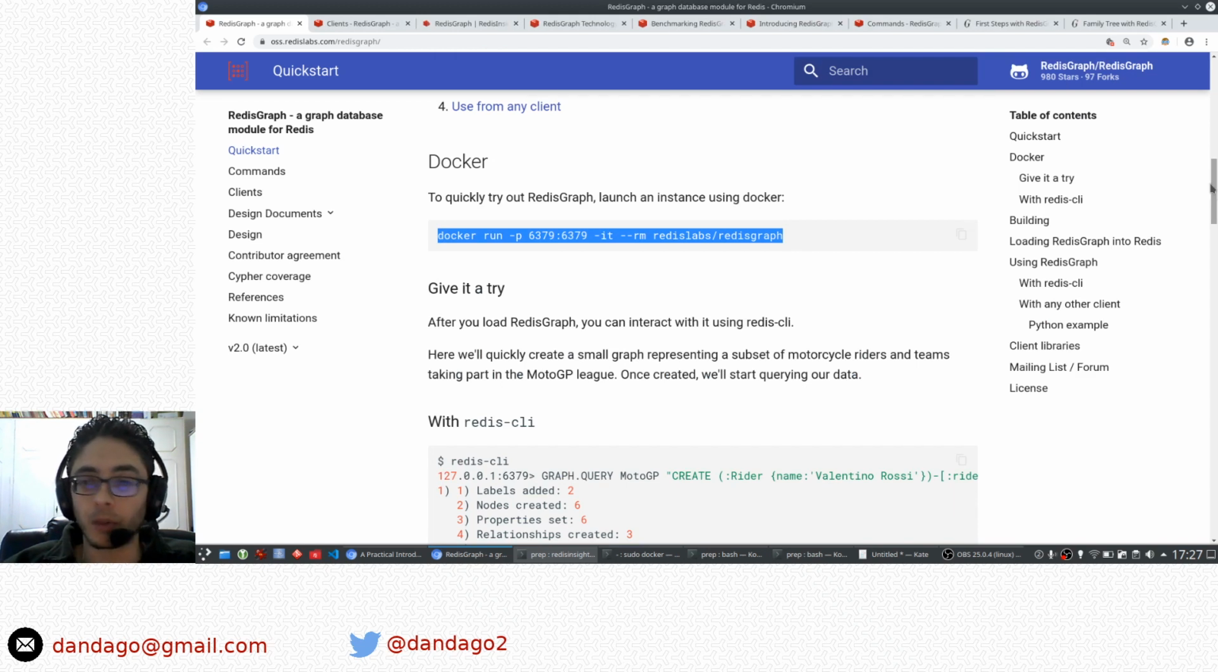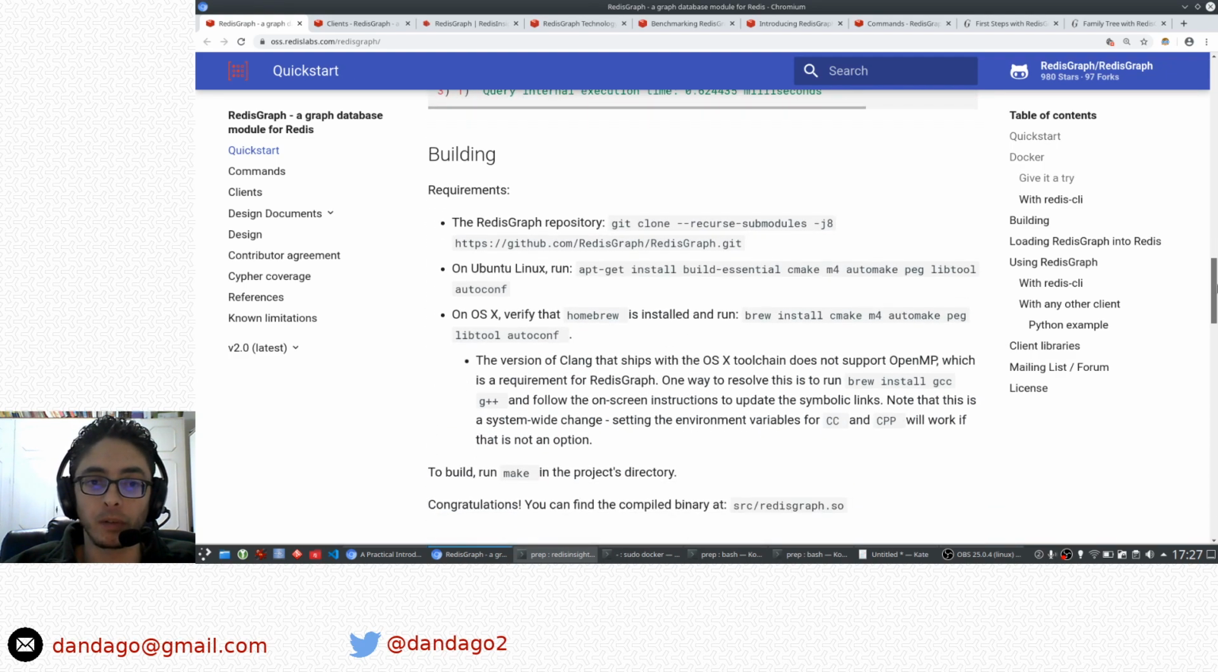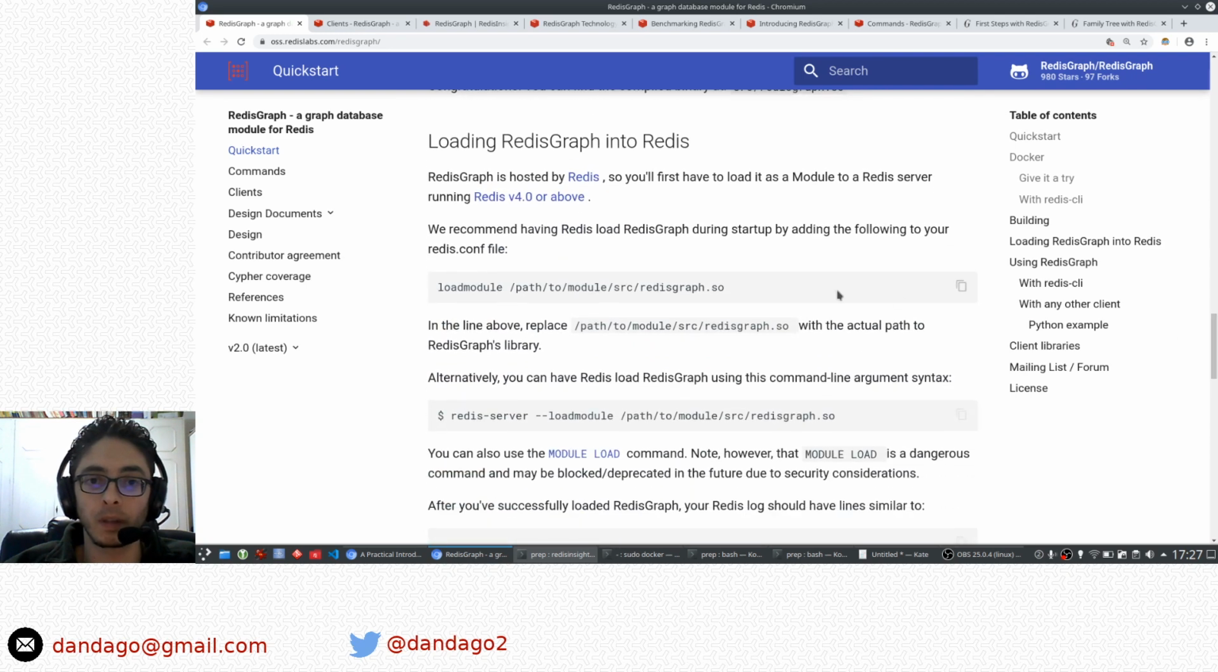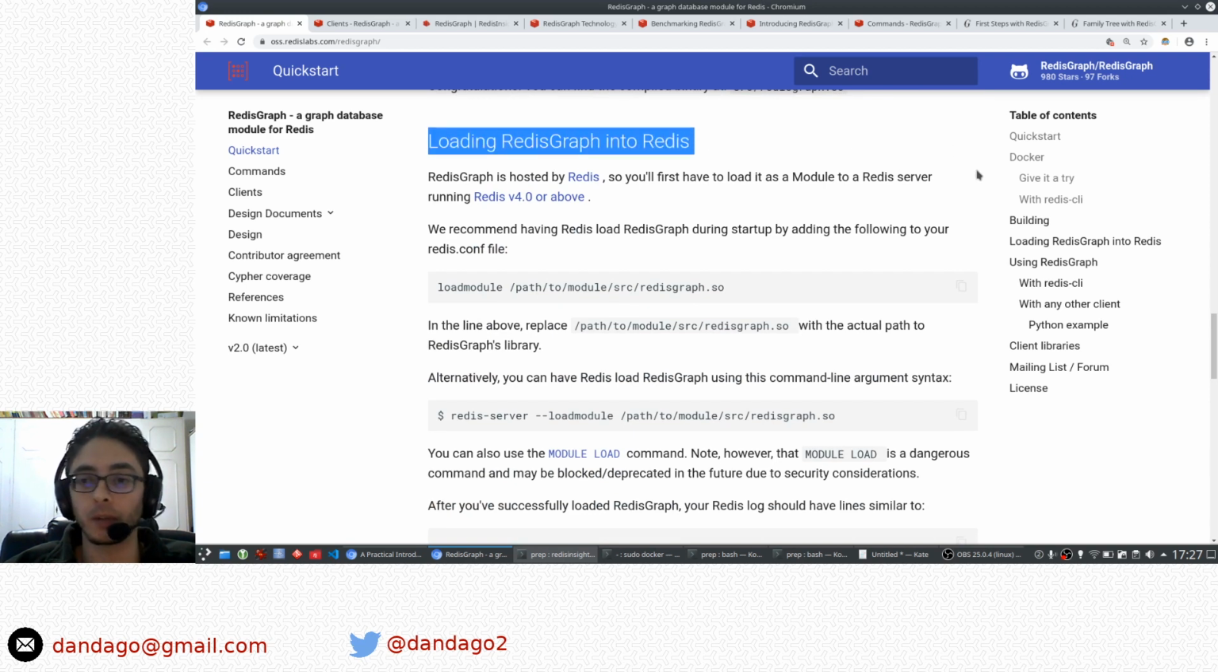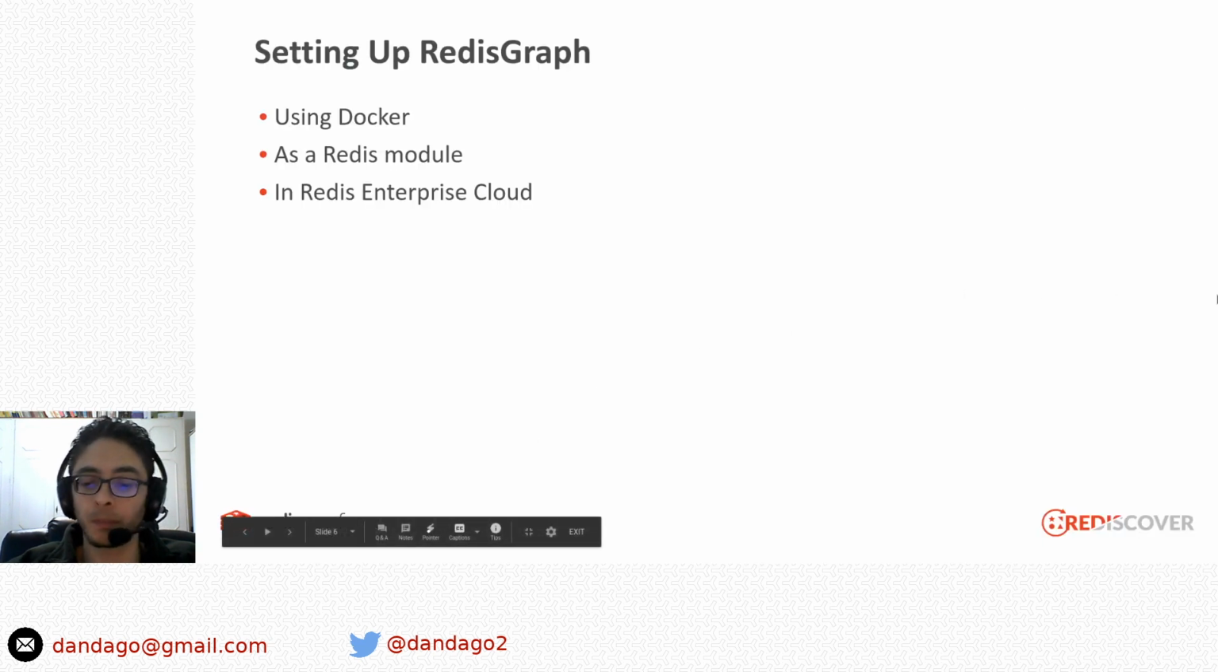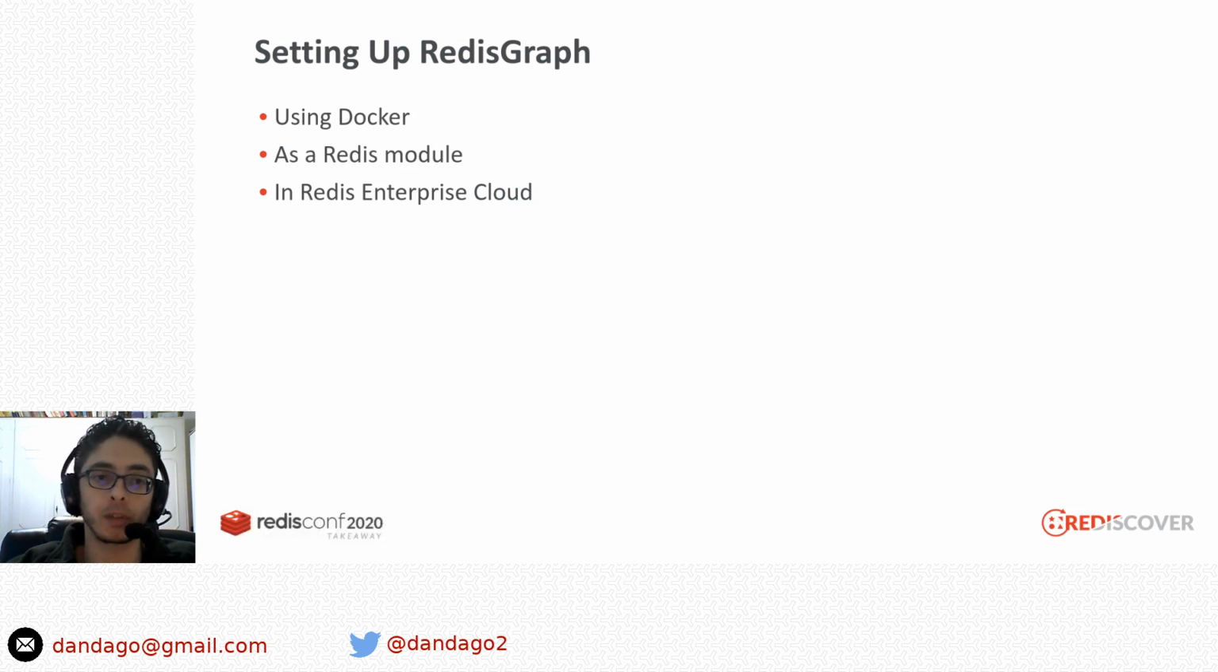Once you're a little bit more comfortable using RedisGraph, you might want to install it in a more serious environment. If you're running your own Redis cluster, you can actually load RedisGraph as a module into Redis, and you'll find instructions to do this further down on the same page. A third option for bigger scenarios is to use Redis Enterprise Cloud, which is a managed Redis service.